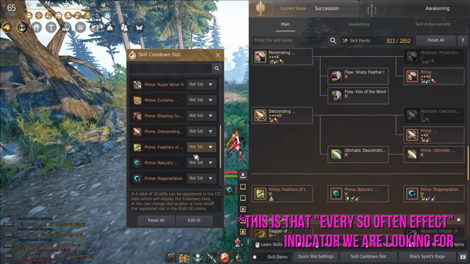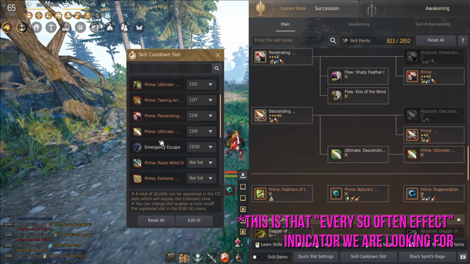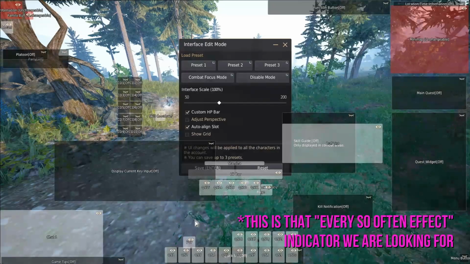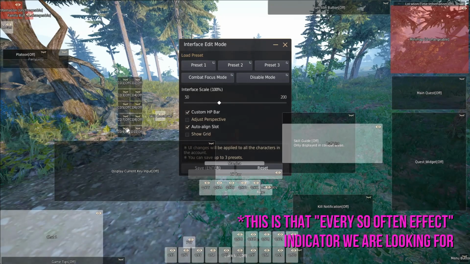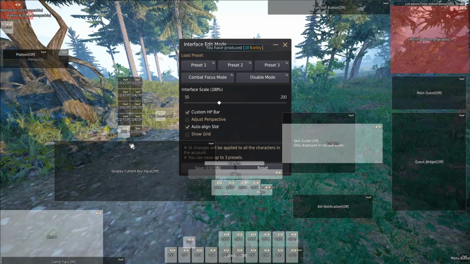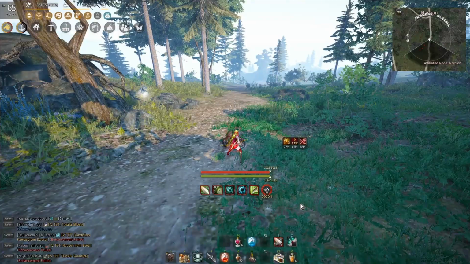You can customize these later. As you can see, there's some not set. Mine's set up to CD9, so I'm going to go ahead and hit edit UI, and I'm going to turn CD9 on. I'm going to move this one down here since I don't really want that, and move CD9 here instead. So now I have the 6 skills that I use the most right here.